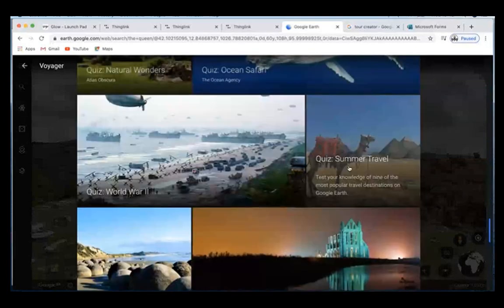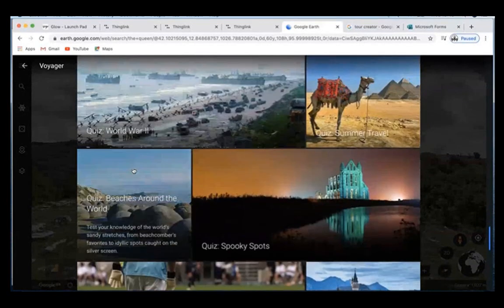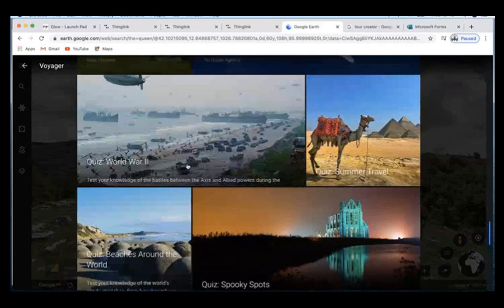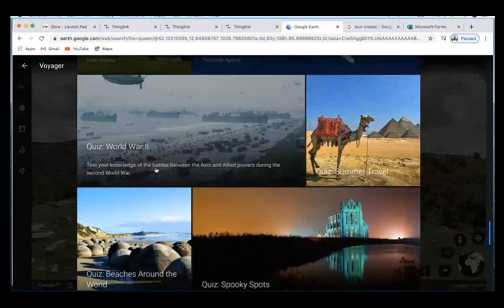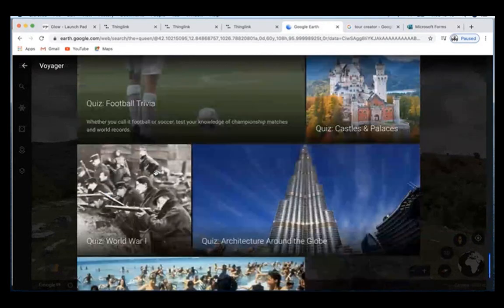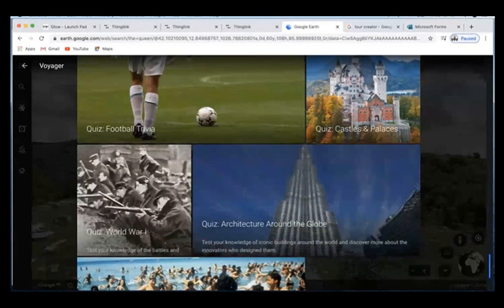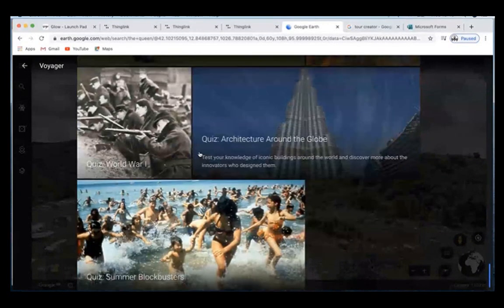One I've used previously in primary 6 and primary 7 class is the World War II quiz. So lots and lots of options in there, not just about animals, not just about geography, but geography and topical content where it's showing you places, it's talking about things. So going back to that, how do we create content that's not just curriculum based but IDL based, then you can begin to use Google Earth for that. Football quiz, castles and palaces, architecture around the globe, lots and lots of different quizzes there.